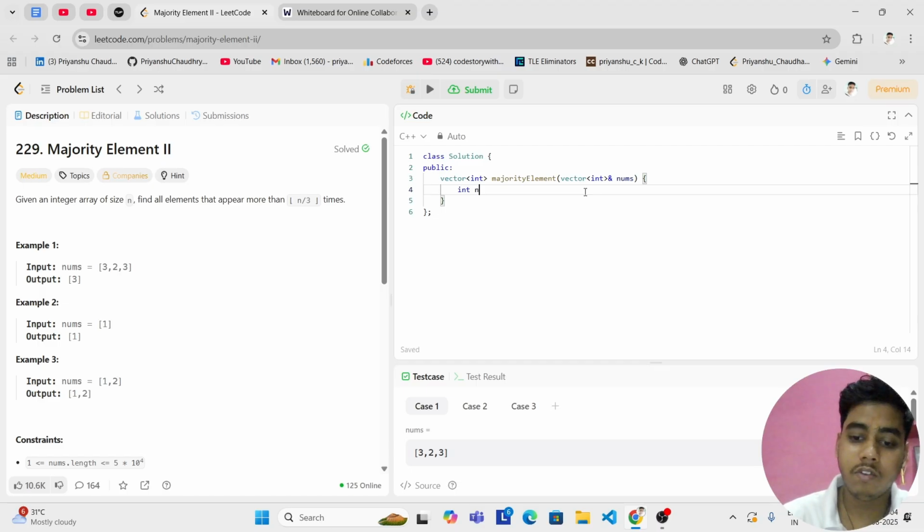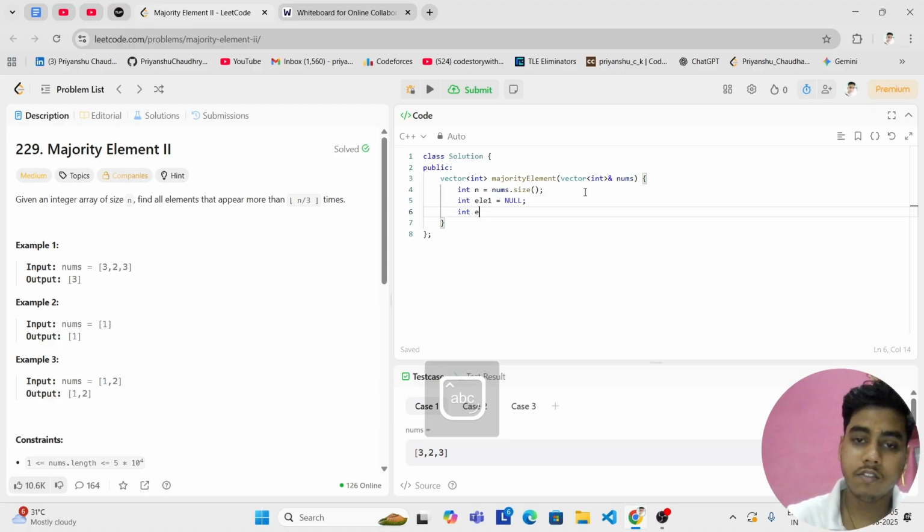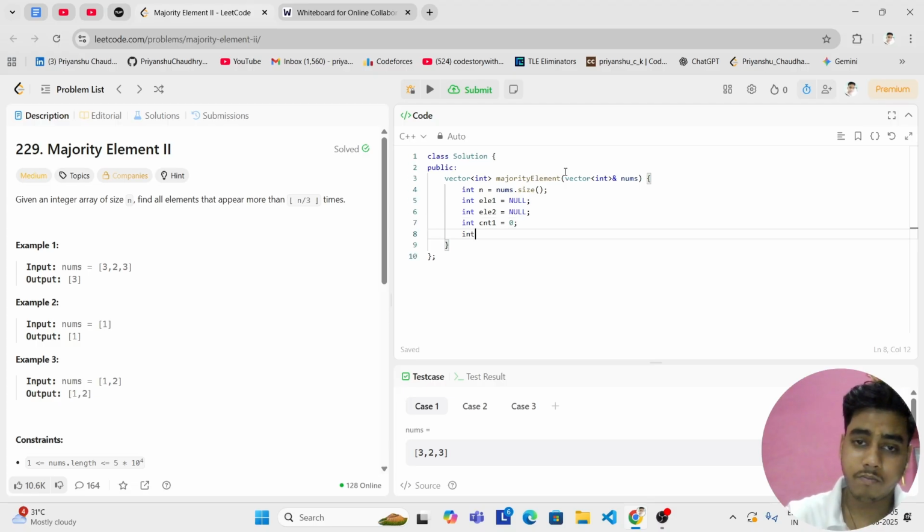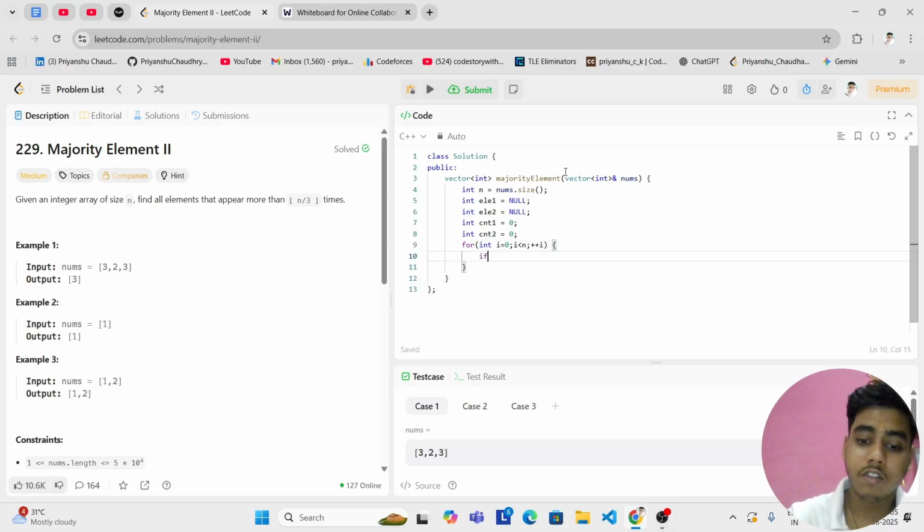Similarly to what we do in the majority element one case, I will declare the size of the nums array. Here we will get at most two winners. So element 1 equals null for now, and element 2 also equals null for now. We also have to count: let's say count 1 equals 0 and count 2 equals 0 for now. Now I will go through the entire array and use the same code.